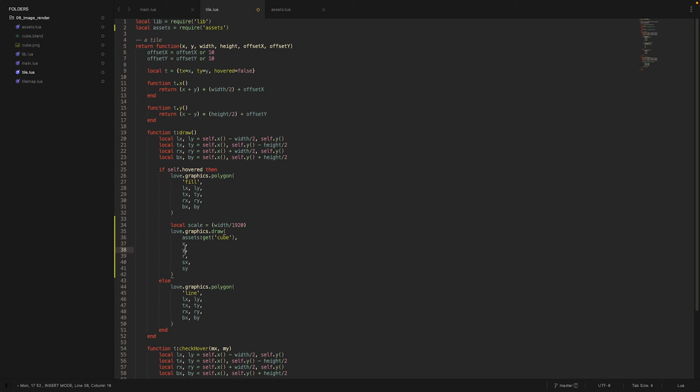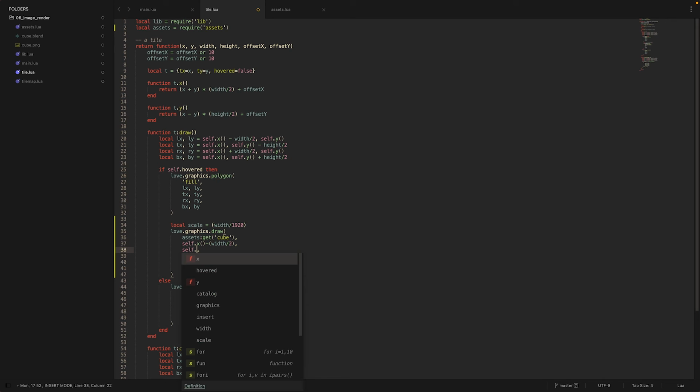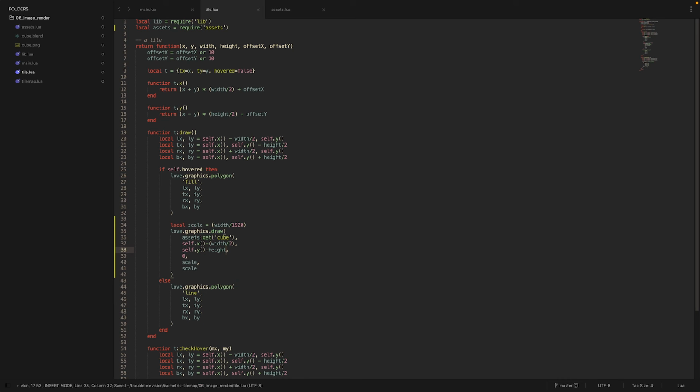First we have the X, second is Y, rotation is in our case 0 because we don't want to rotate the image, and scale X and scale Y in our case is scale because we are working with a quadratic image. X in our case is, sorry, self.x minus width divided by 2, and our Y is self.y minus height. So let's see if we actually put it on the right spot.